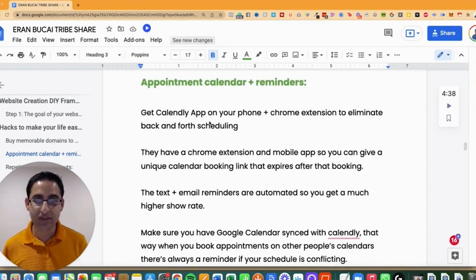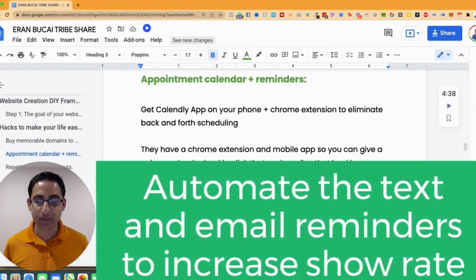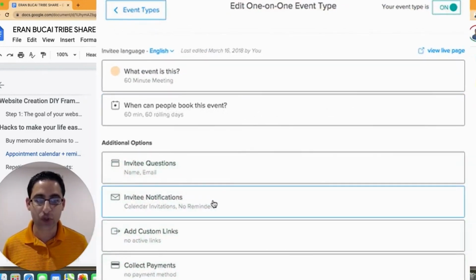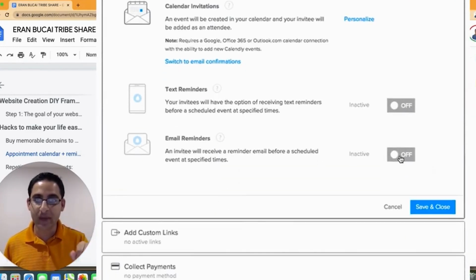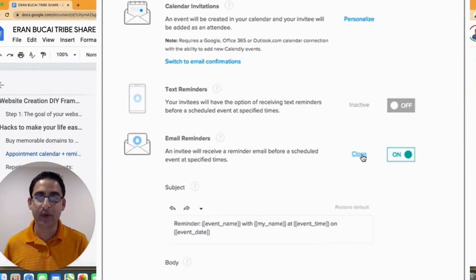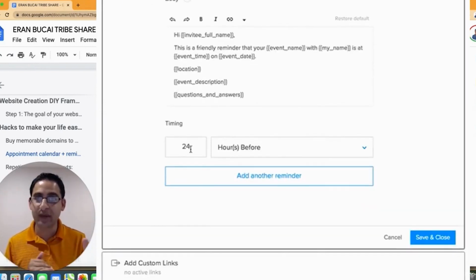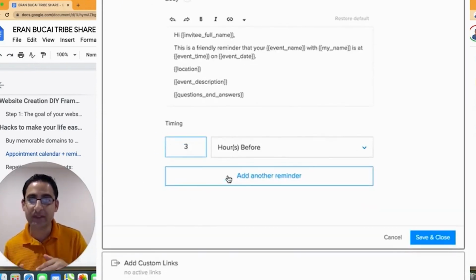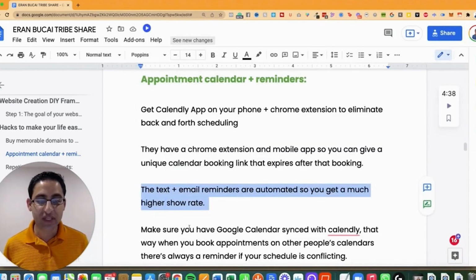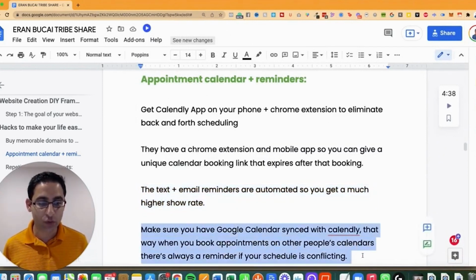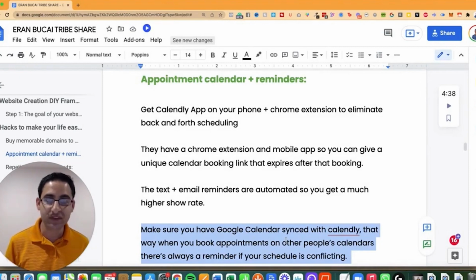And the main reason I use it is, number one, it automates the text and email reminders. So I get a higher show rate. People can enter their email, they can also enter their phone number, and they get the reminders, and I can customize all of that, how often I want them to get reminded and things along these lines. Additionally, it syncs automatically with my Google Calendar. So I can see what is going on in terms of appointments, if it contacts me something else, and so on.